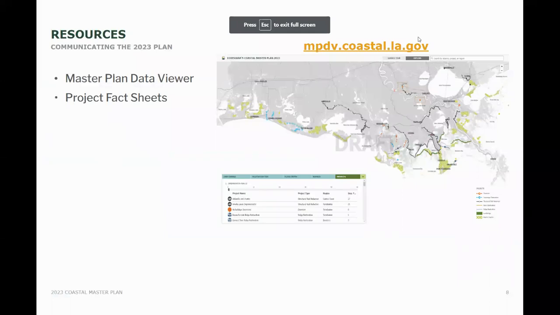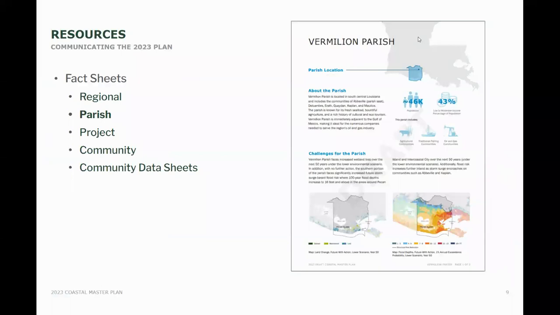And then beyond the project fact sheets, I do also just want to mention that we have a number of other fact sheets. This is just an example of a parish level fact sheet, where we have more information about the parish, including the population of that parish that's within our model domain and is impacted by the master plan projects, and it has analysis for future conditions.